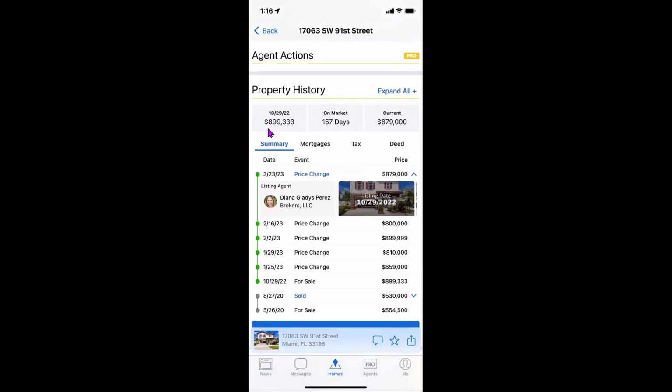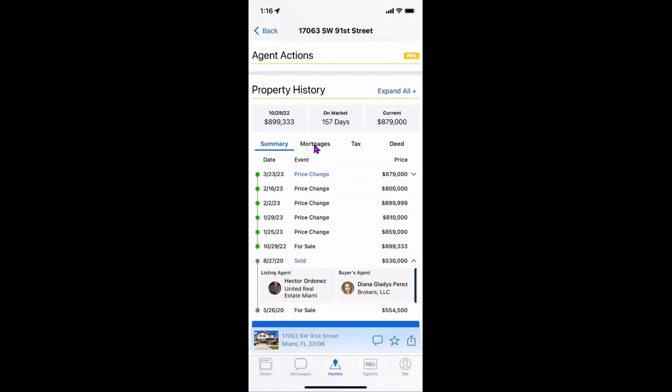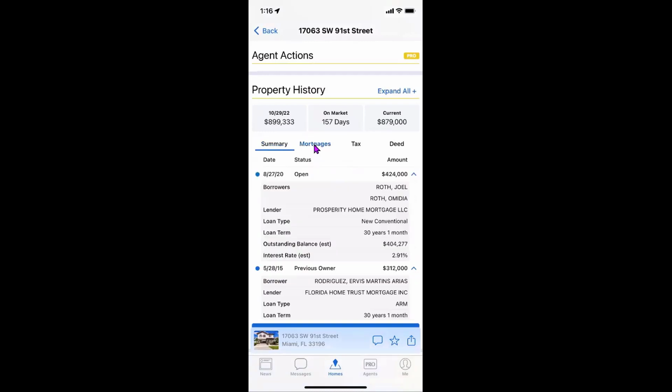We have our summary, mortgage info, tax info, and deeds. You can also expand everything, so tapping on expand all. You can also toggle. So I'm going to move from summary, which is giving me our last info, that it's currently being listed by Diana Gladys Perez. I'm going to tap on price changes. That's going to give me that information.